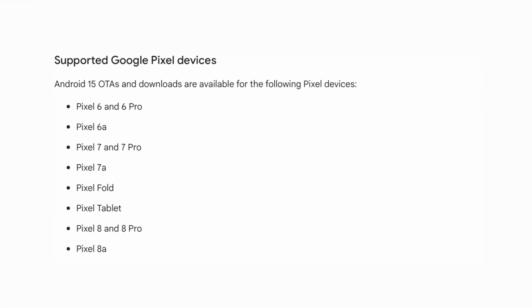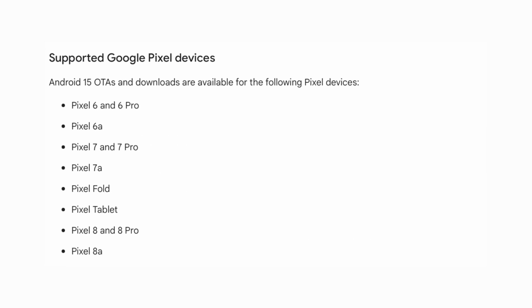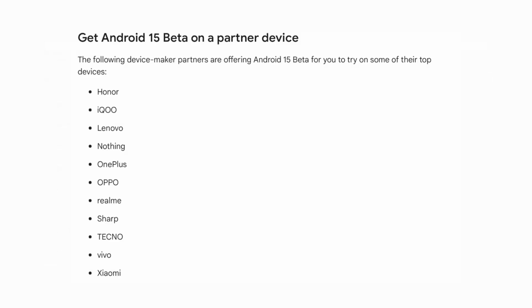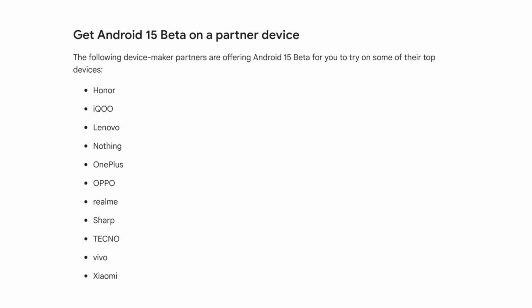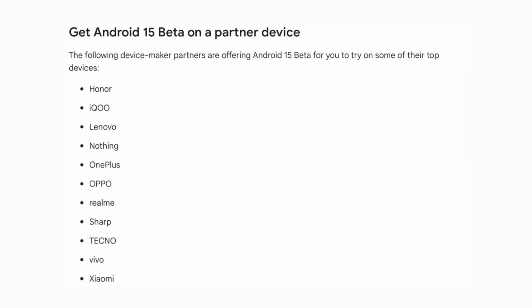So right now on the screen you can see which devices are available for Android 15 so that they can be installed in the beta version. So check if your phone is there or not. If it's not there, don't worry, it will come out soon in September.